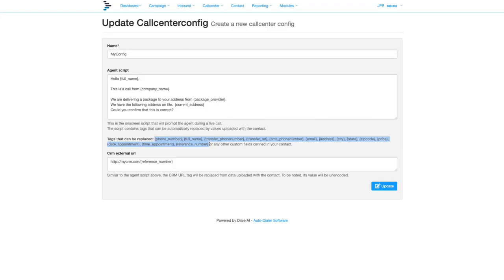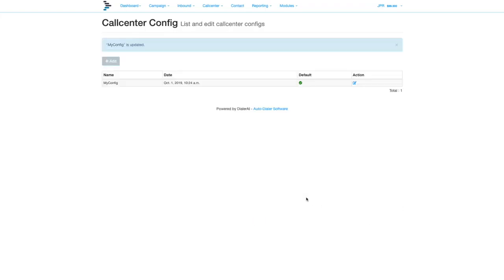You can use tag replacement to include custom values with the script, such as name, address, and any other custom data you uploaded with the contact. You can also set the URL for your CRM. This will be displayed in the agent portal as a frame. Again, you can use tag replacement to bring up the right customer record for each contact in your CRM.